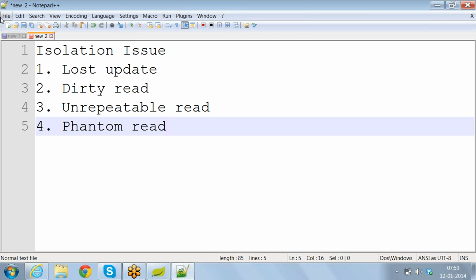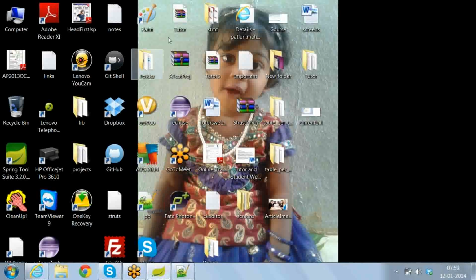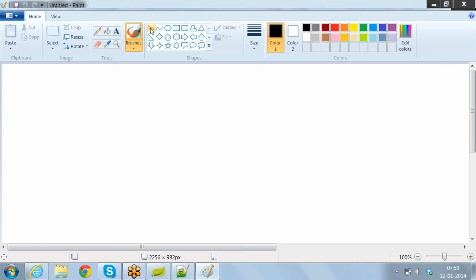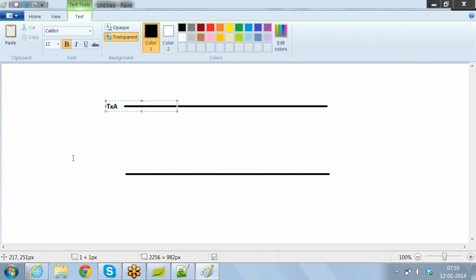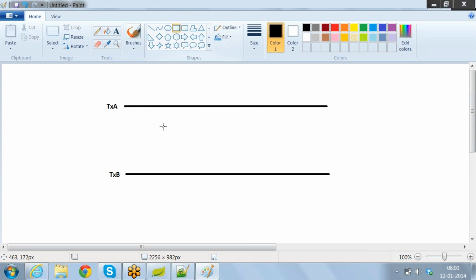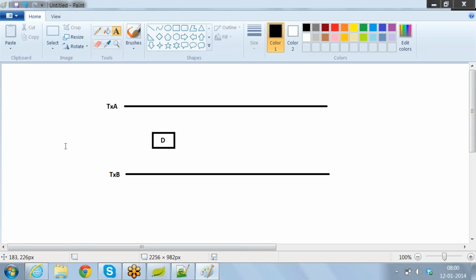Let's say you've got two transactions, transaction A and transaction B. Let's say both the transactions are operating on the same data set or row.